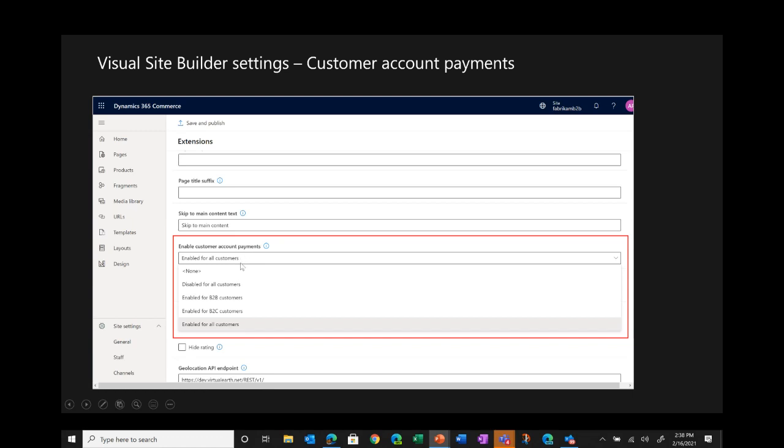Do you want to enable payments only for B2B customers, only for B2C customers, or is it enabled for all customers, or is it disabled for all customers? So you can really choose, like on-account payment, which group of customers you want to extend it to.